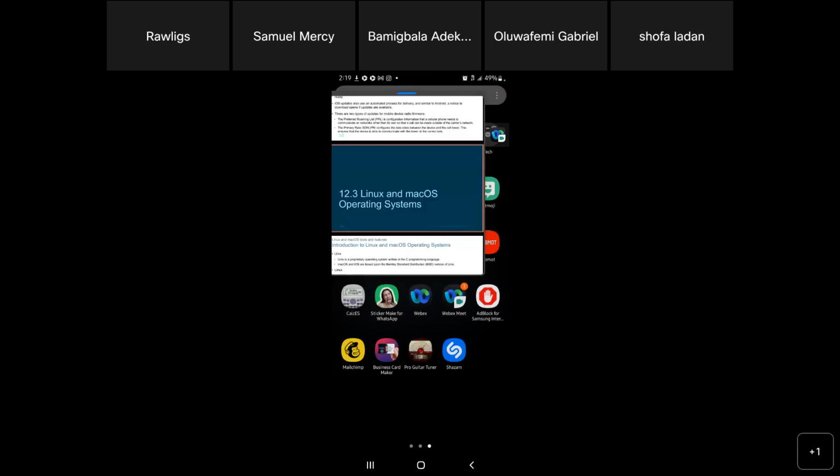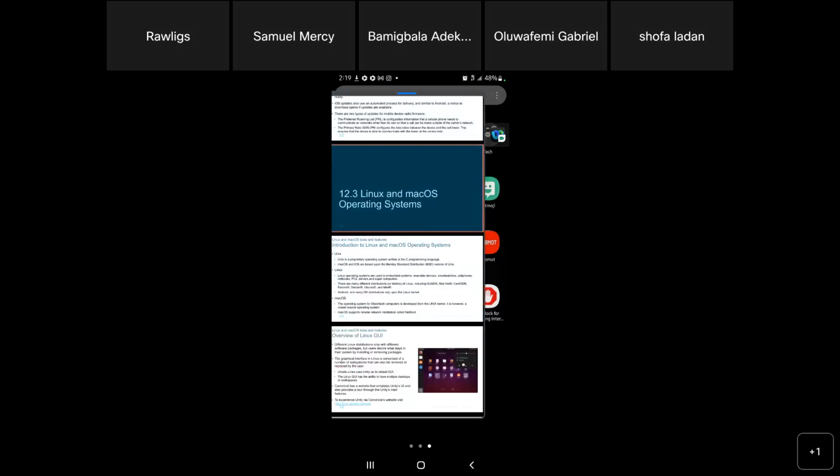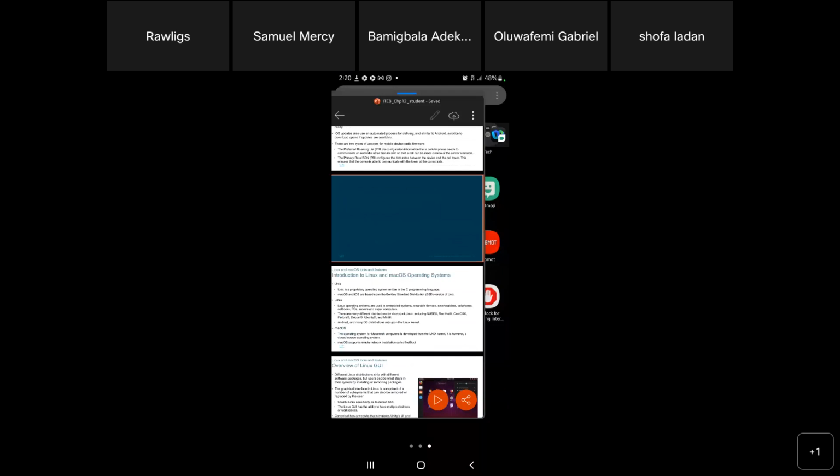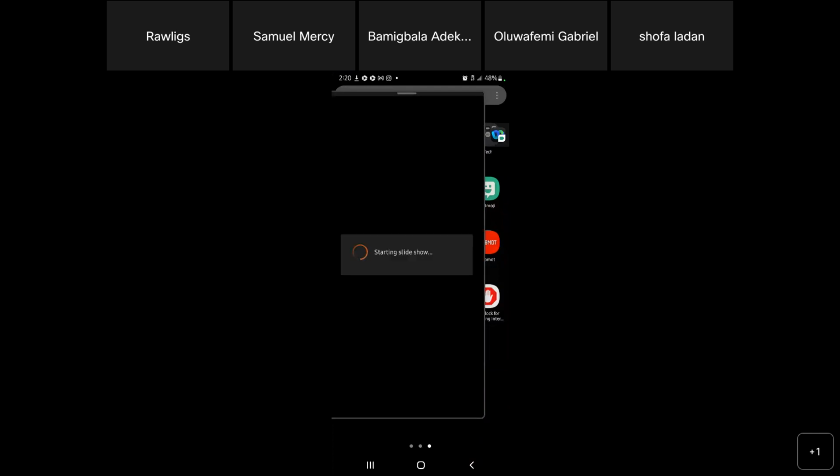Okay, so we'll be continuing from where we stopped in our last class. We're looking at the difference between different operating systems, different mobile devices. So we successfully differentiated an Android device from an iOS device in our previous class. So today we'll be differentiating that of the Linux and Mac operating system.